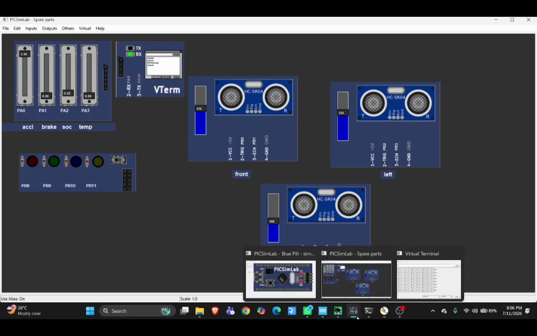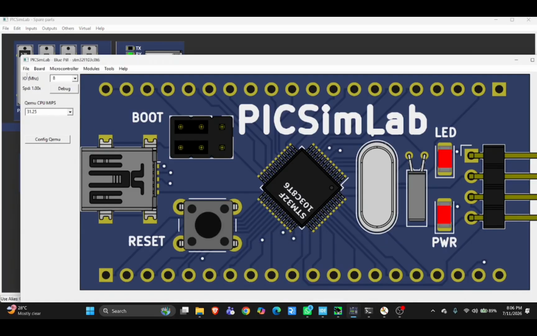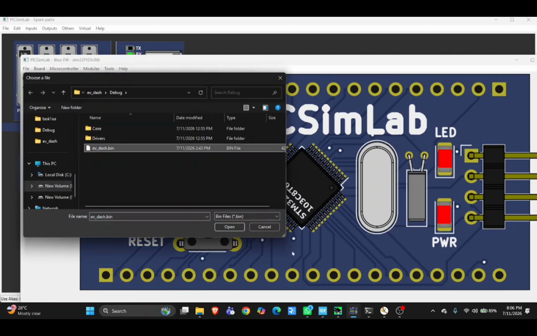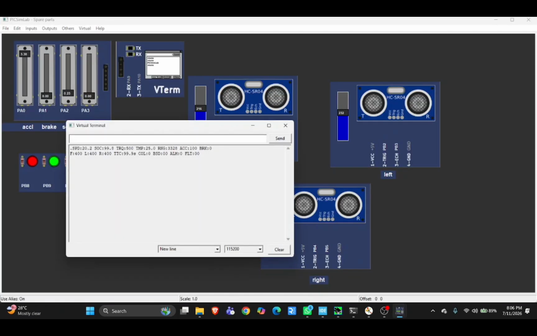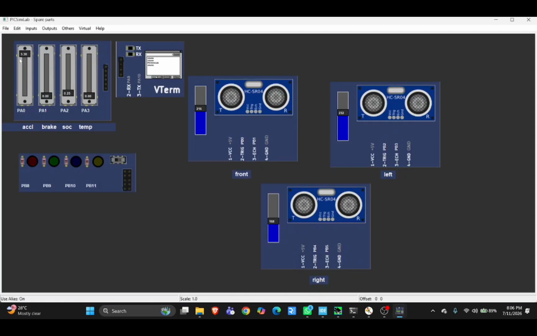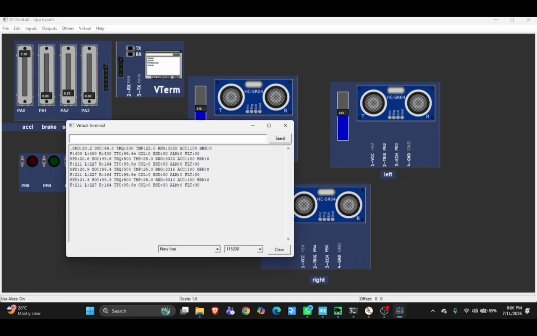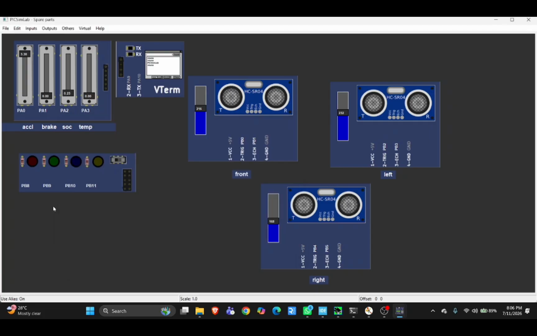Here we can see the start of the demo by loading the binary files. Here we can see the potentiometer readings for accelerator, brake, source and temperature being taken, and in the terminal we can see that the speed 21 is showing now.